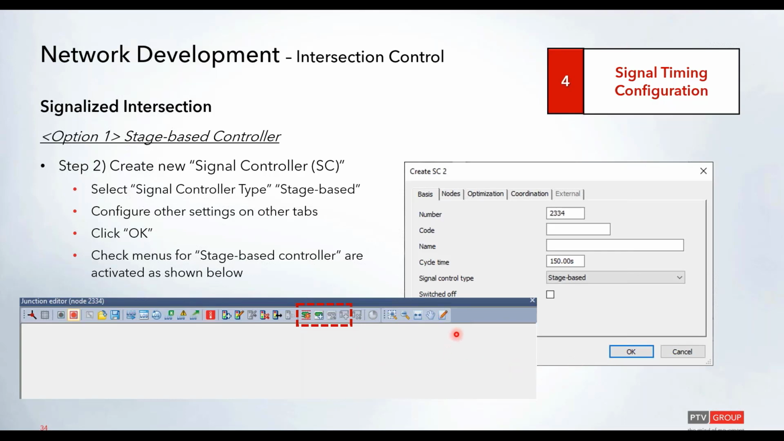All right, so like what we have gone through, after that you can go ahead and create a signal controller, and then select the signal control type to be stage-based, and then configure through those different tabs the way that we have gone through earlier, and then click OK.